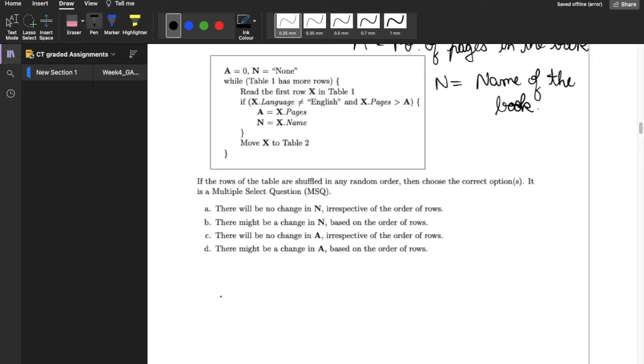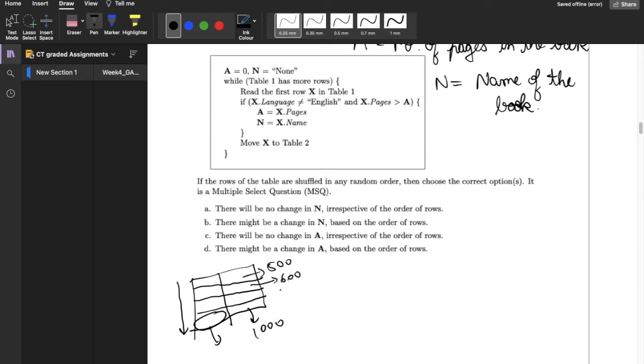For example, let's say that we have made an arrangement of books here. These are all non-English books, and we made it in ascending order. Let's say that the last book has 1,000 pages, and this one has 500, this one has 600, and so on. So is it going to change my program? No, neither the answer nor anything will change. Let me show you how it's going to work.